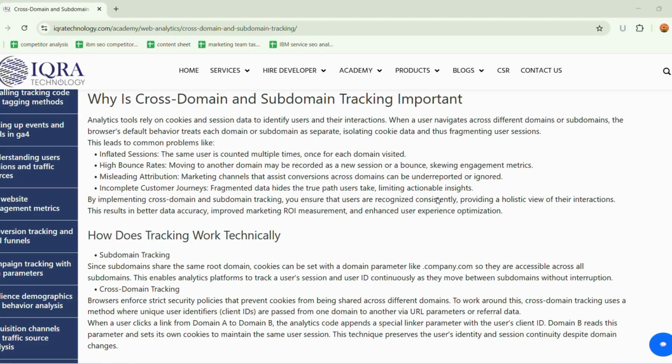High bounce rates, because jumping domains looks like a bounce. Poor attribution, where marketing channels get ignored. Incomplete user journeys, where you lose valuable insights. By implementing cross-domain and subdomain tracking, you connect the dots and build a true picture of how users interact with your entire digital ecosystem.